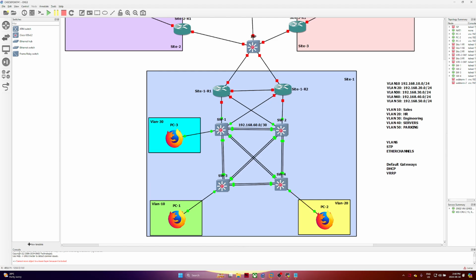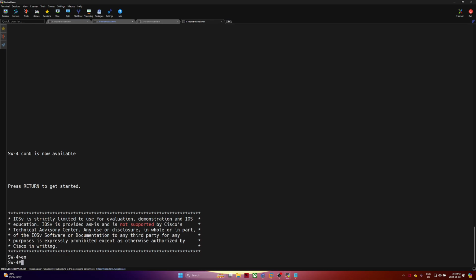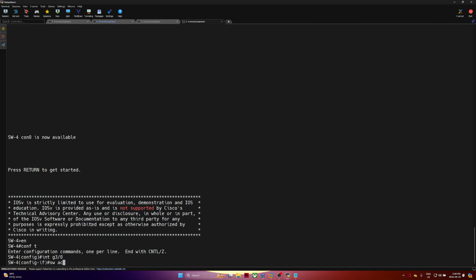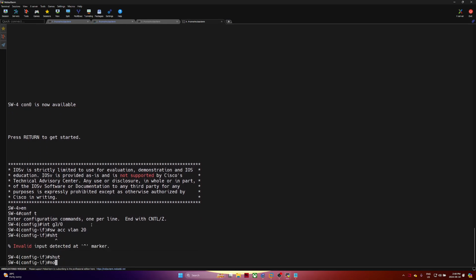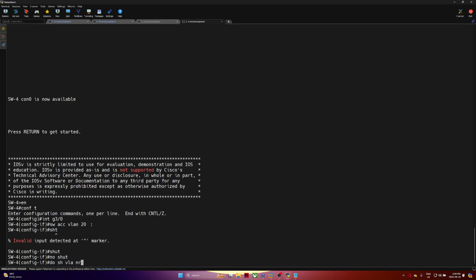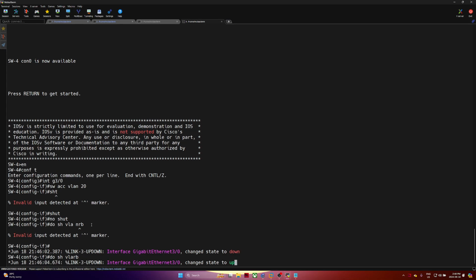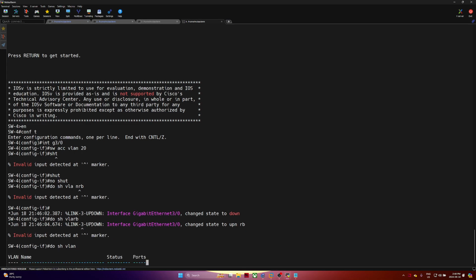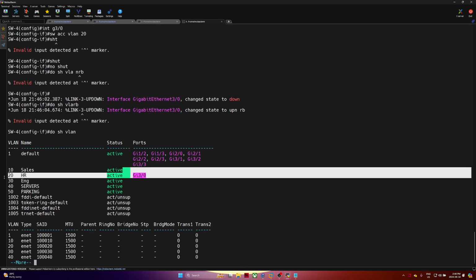And the last interface to the left here is gig 3/0 on SW4, and conf t, int gig 3/0, switchport access VLAN 20, shut, no shut, do show VLAN brief. All right, so see 30 here.